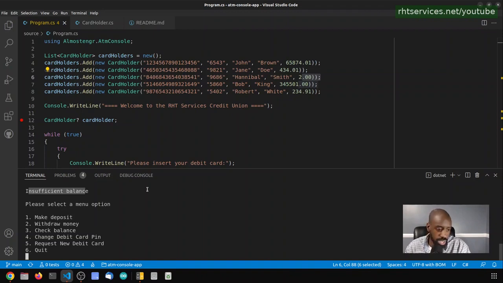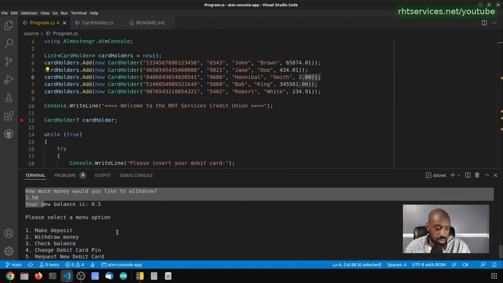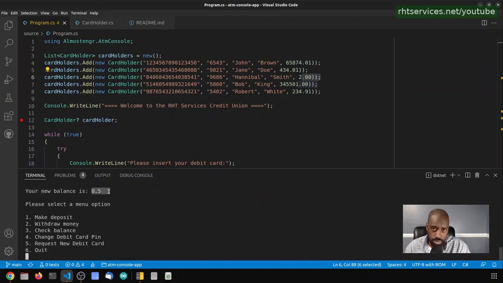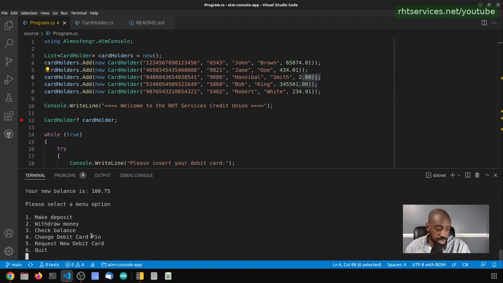So if I go and do withdraw money again, we'll do 2, and how much would you like to withdraw? I'm going to say $1.50. All right, so your new balance is 0.5, which basically is 50 cents. And if I want to deposit money, I will enter 1, and let's say I got paid today, and I made $100.25. All right, so your new balance is 175 cents. And that's basically the 50 cents plus the 125.